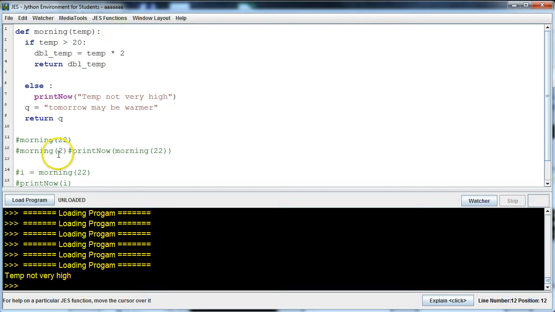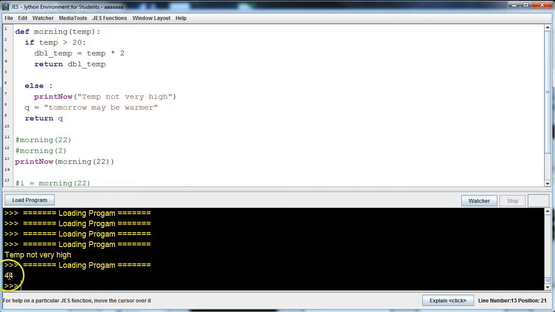Now we go to this one here, and we've got print now morning 22. It's going to print the value 44. So remember when I said before, after this resolves, it just comes down to 44. That's exactly what's going to happen here. When it gets to here, it returns double temp, and it returns it to the print now function. Everything kind of works from the inside out. So it doesn't do print now first. It needs to find out what morning 22 actually resolves to. So morning 22 does its thing. It returns a value, 44, and then print now goes, okay, print now the result of morning 22, which is 44. And that's what we get down the bottom here.